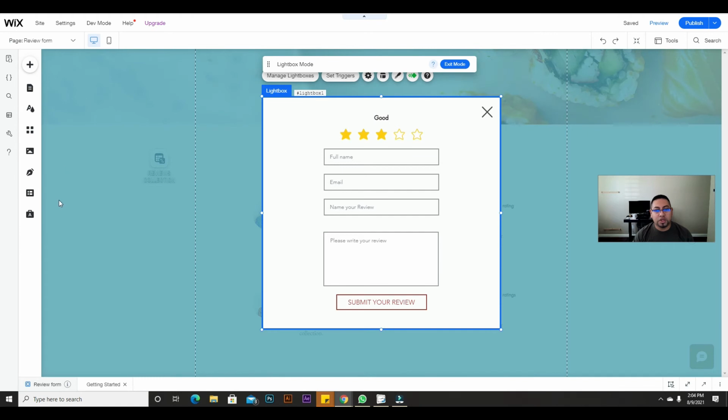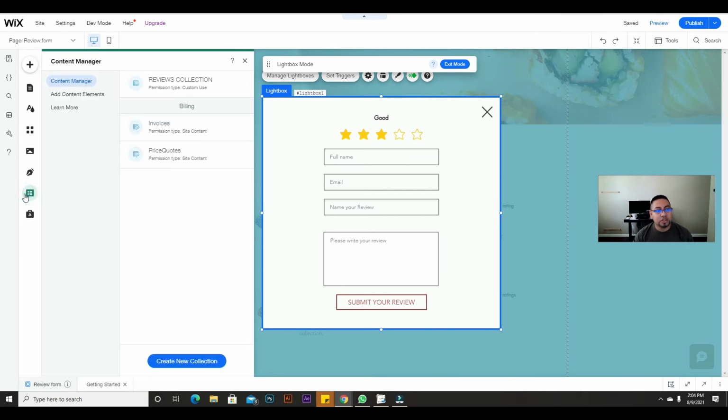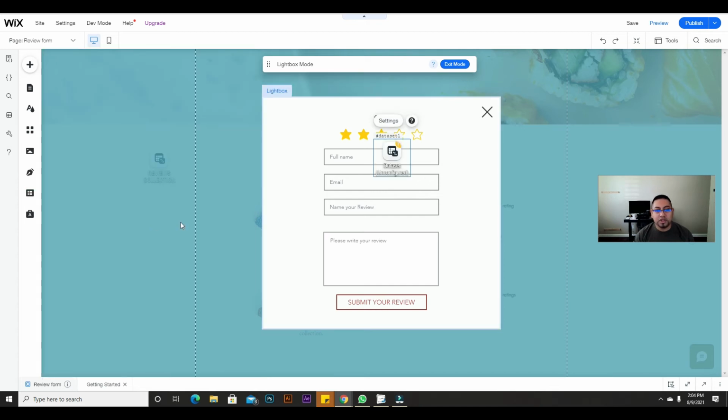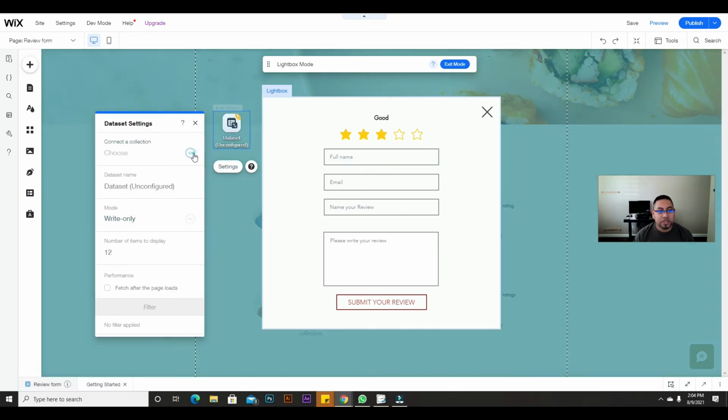So we're gonna go here, Content Manager, add content elements, and you're gonna use form dataset. The one to display content is dataset. The one to upload content is called form dataset. So we click on this, and it has the little arrow right here because we need to go to settings. Once you're here, you're gonna find your collection, which is reviews collection. And as you can see, now it says write only.